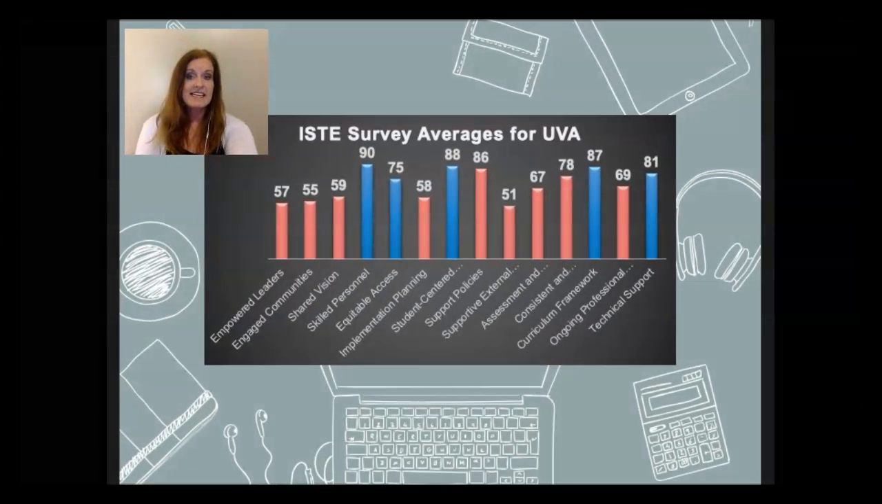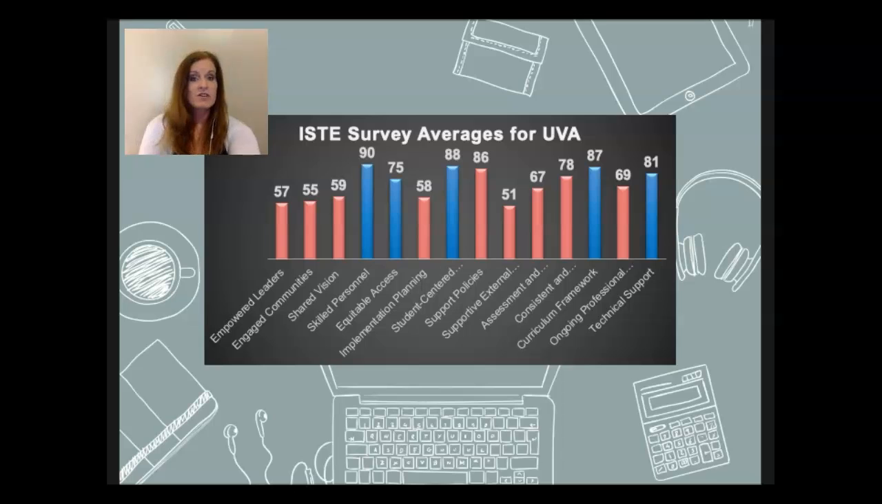Here are the ISTE survey averages for University View Academy. As you can see, University View scored fairly well in all categories. In particular, the ones we're looking at today will be the supportive external content, in which UVA was 51%, and the assessment and evaluation category, in which UVA was 67%.